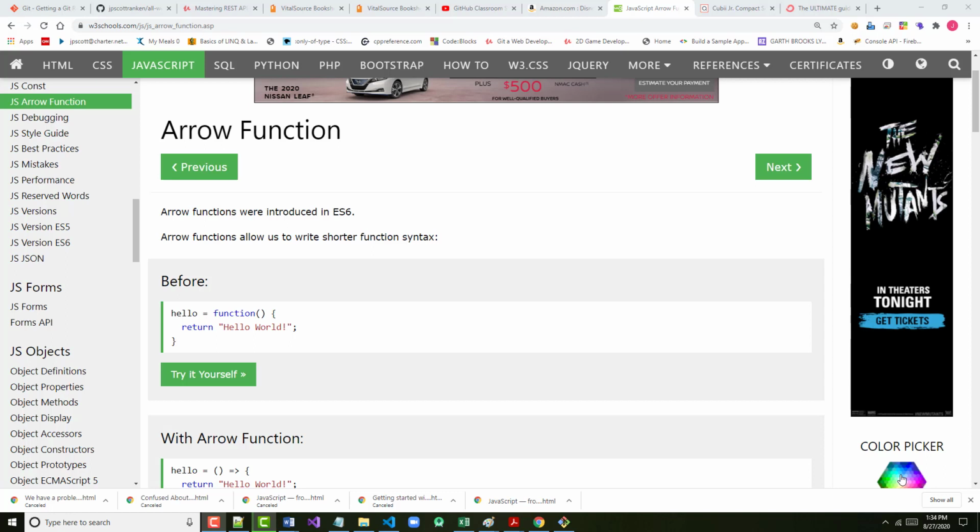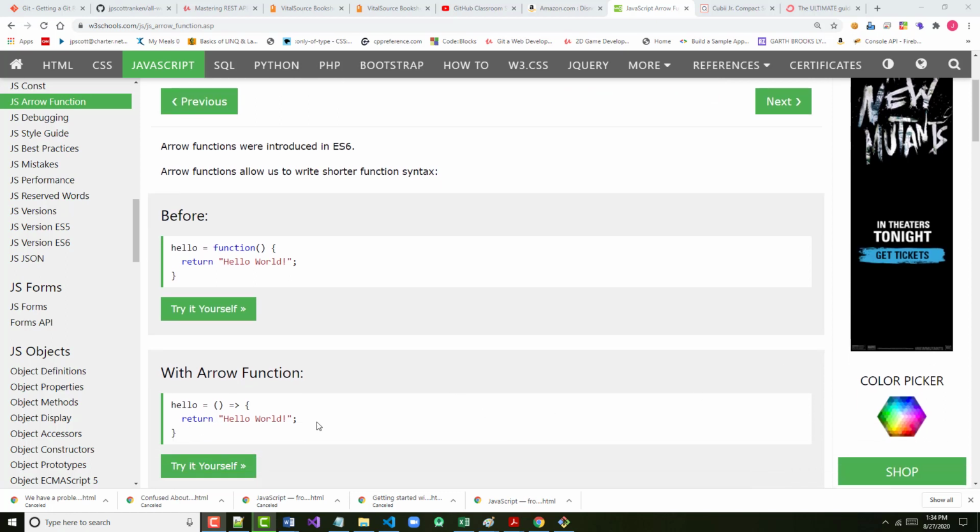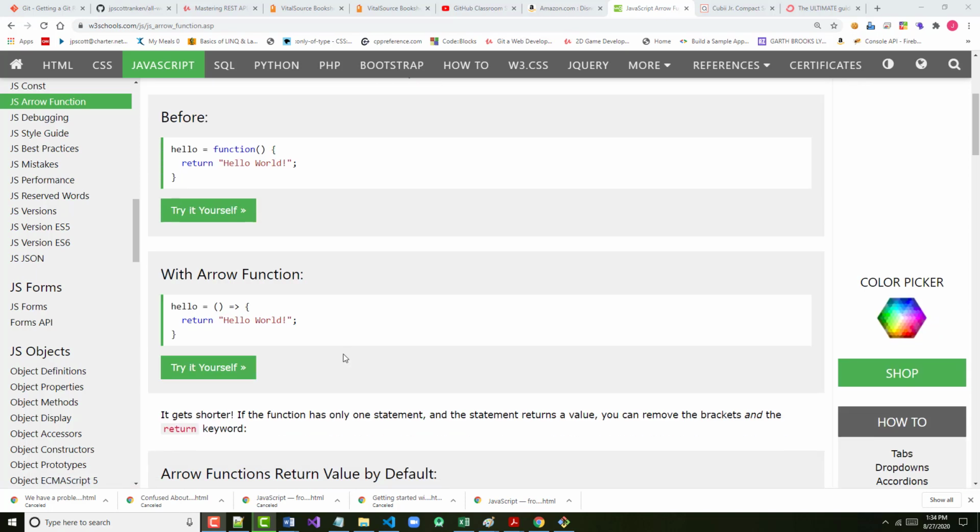He is talking about those arrow functions. As it says, they were introduced in ES6. When you look at the before and after, the before arrow function and the after, you look at it and think, I don't see what this really buys me. And it's not that it does, but it's considered a cleaner looking syntax.